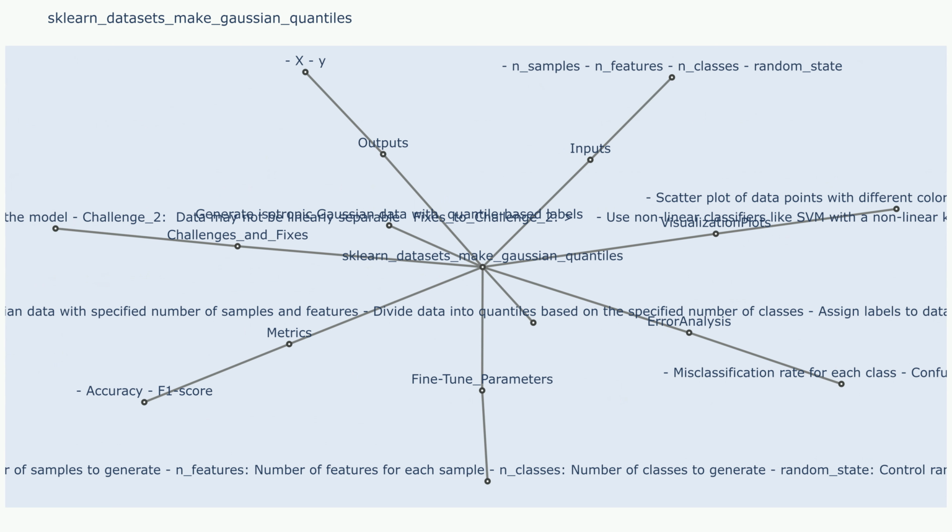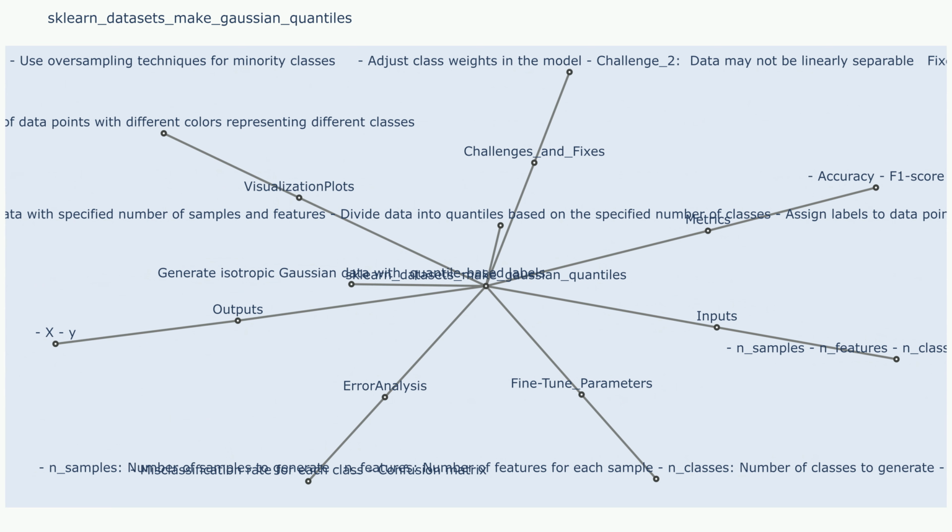Outputs. X: the generated data. This is a 2D array where each row represents a data point and each column represents a feature. Y: the class labels for the data. This is a 1D array where each element is the class label for the corresponding row in X.